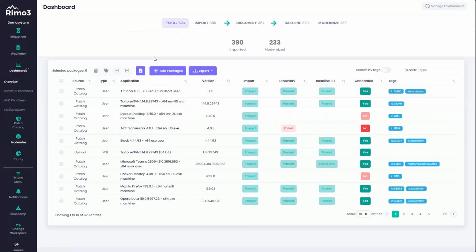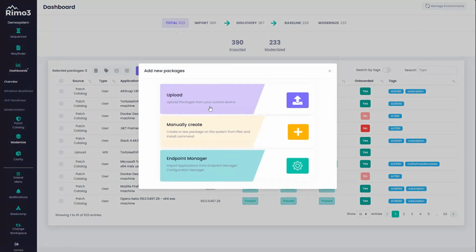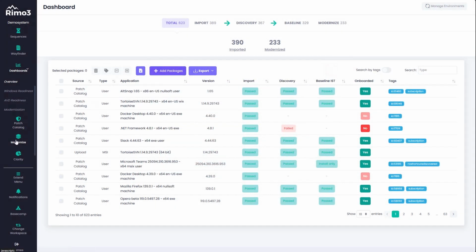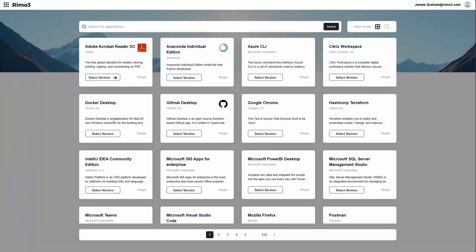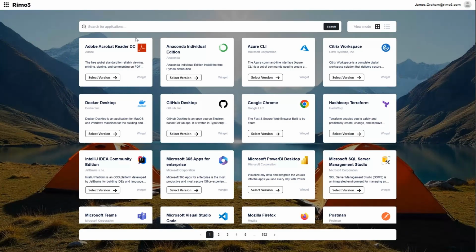Also, from an importing package perspective, I alluded to this. So from here, you can manually import or import from SCCM. We can also jump to Patch Catalog, which is our third-party app catalog, where you can search for applications or browse through the catalog to be able to import applications.